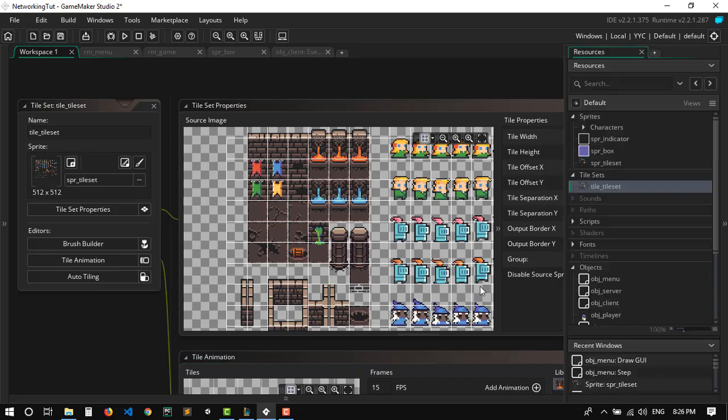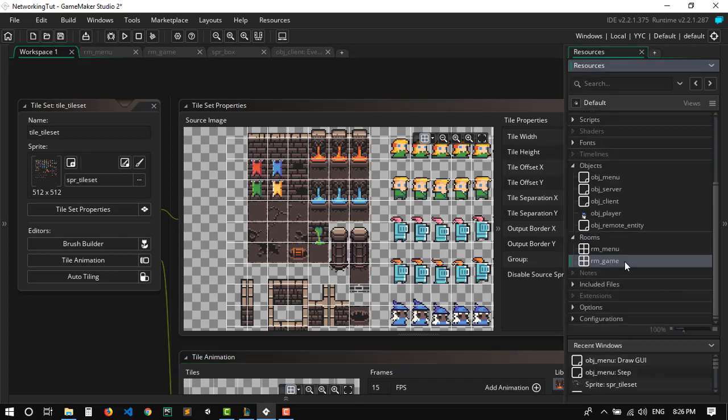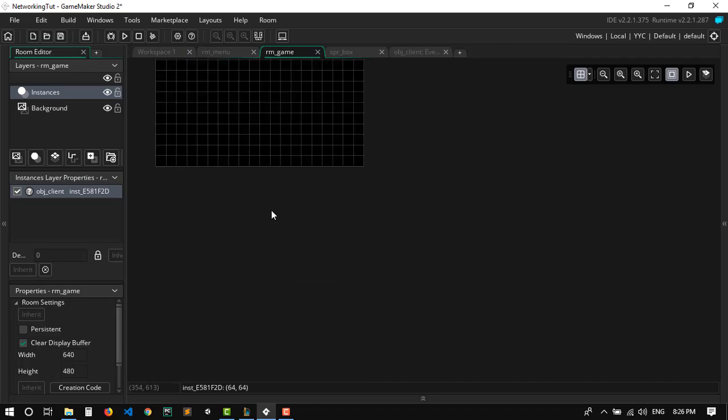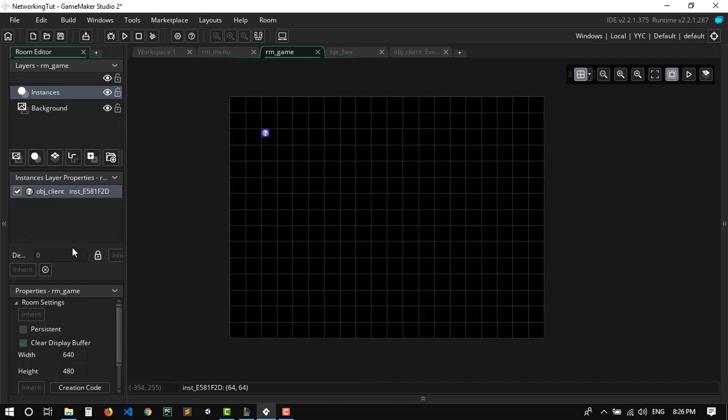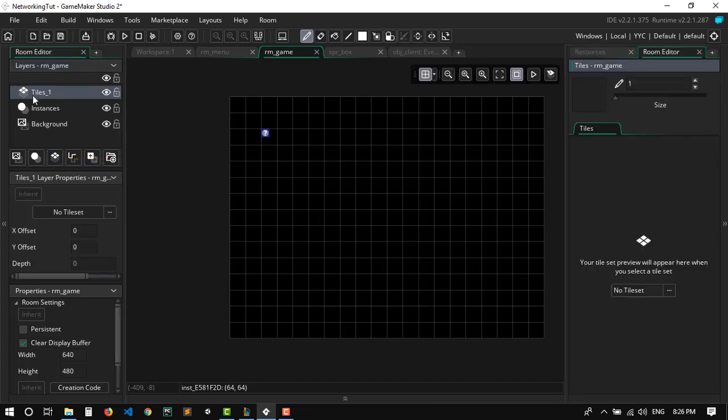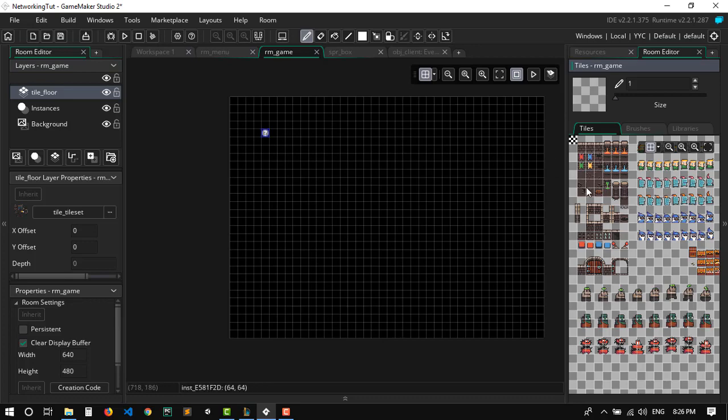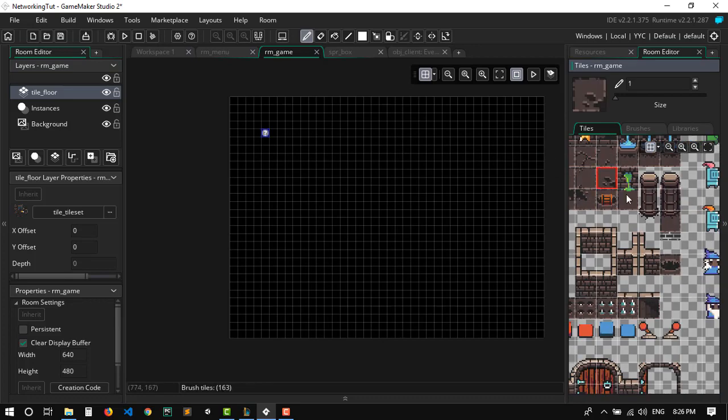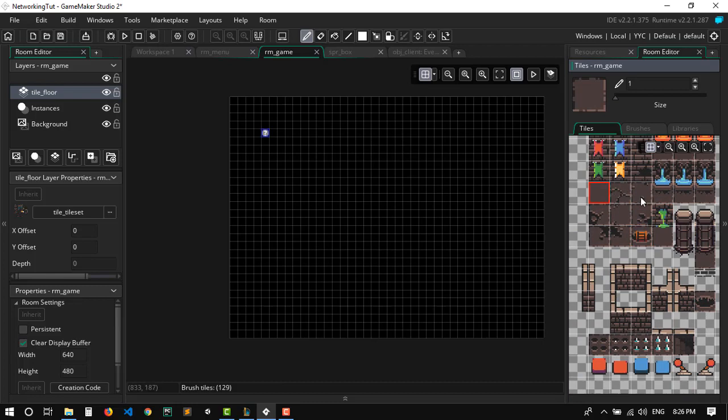So let's just go to our room, the game, and here's how it's going to work. This is the game. All right. Now let's go ahead and create a tile instance layer, and let's give it a name. This is going to be tile floor. Okay, so in this tile set layer, we're just going to choose the floor. This is the main floor, and we have some cracked ones and stuff.